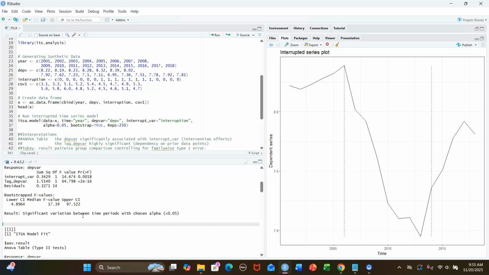So that's an additional strength for showing the potential causal relationship. And the lag dependent variable, that is like a lag variable. So, and this is very significant.